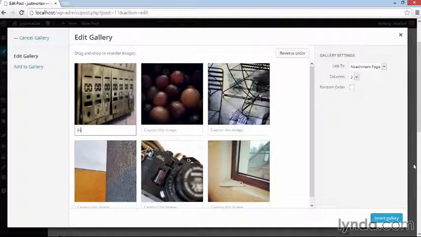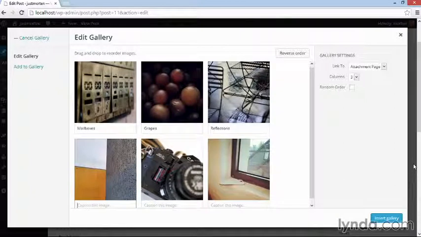So here I can call it mailboxes, grapes, reflections, walls, battery, and precarious. If I want to, I can also reverse the order of all my images. That's particularly useful if you have a lot of images and you just quickly want to reverse them. When you're done with setting it up, it's time to set the gallery settings.